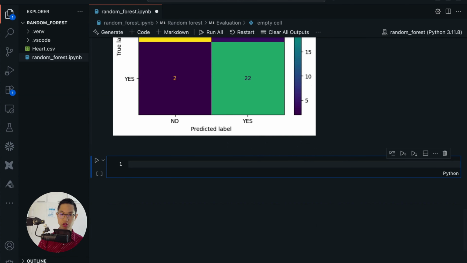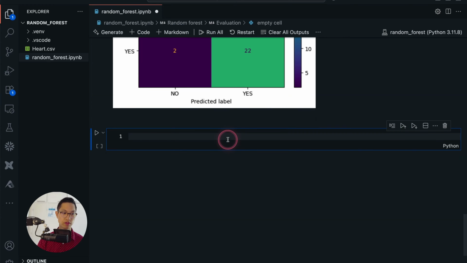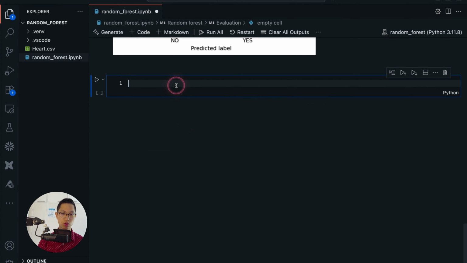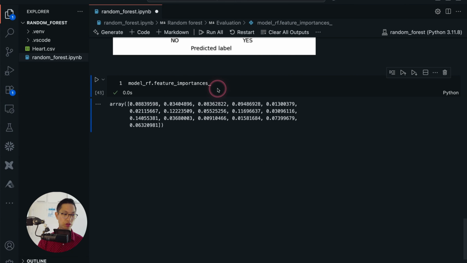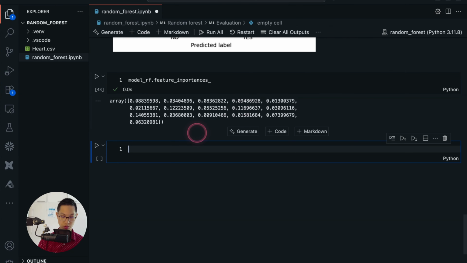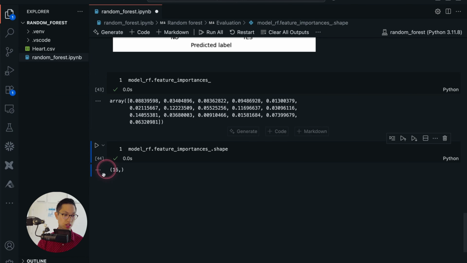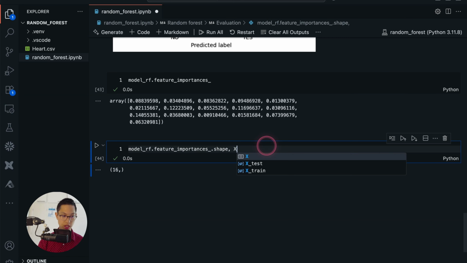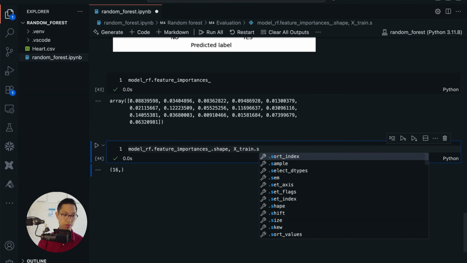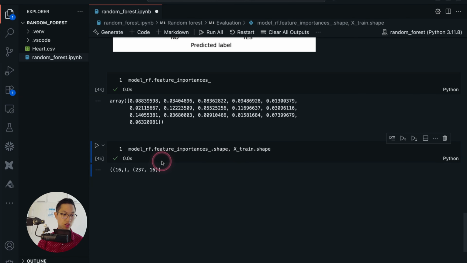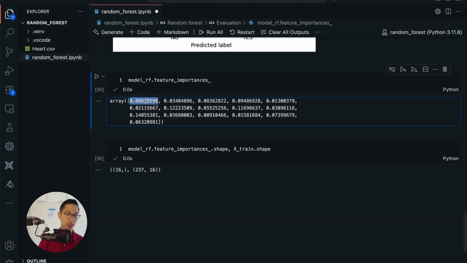Now let's move on to some feature importances. We have done that in decision trees, but we can do that in random forest as well. model_rf.feature_importances_. You can see here are the different values, and we can do model_rf.feature_importances_.shape. You can see that is 16, and also x_train.shape, you can see that it's also 16 here. That means each value corresponds to each of the features, how important those are.